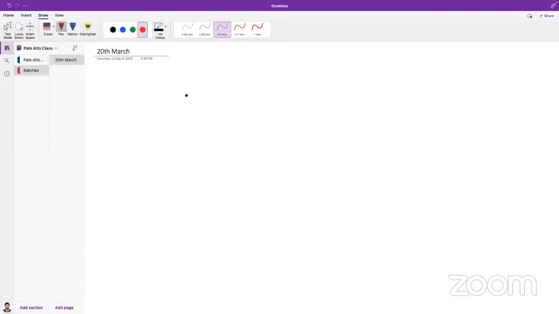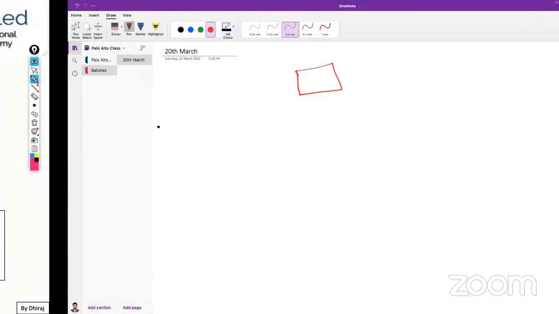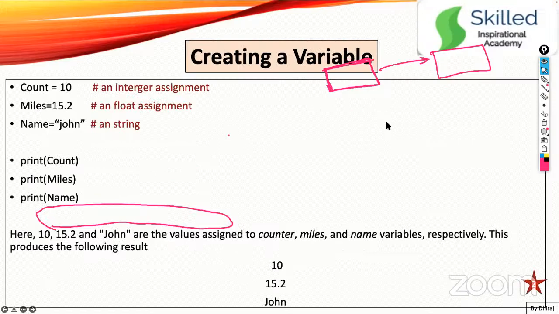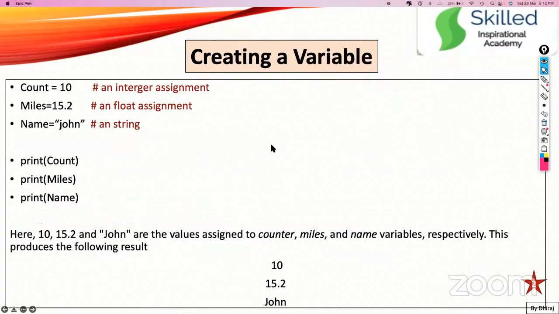Now, we have studied what a variable is. It's simply a memory allocation where we are going to store the data, right? So let's move ahead with the other slides now. We have seen what a variable is and the key points to write a variable. Now, how to create the variable, right?